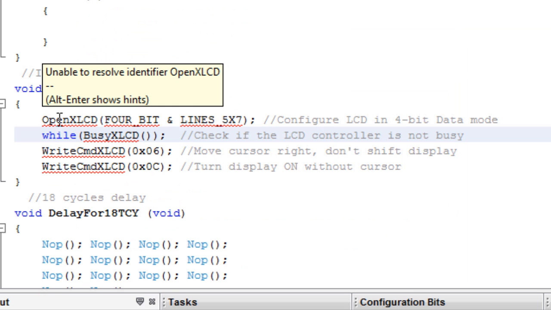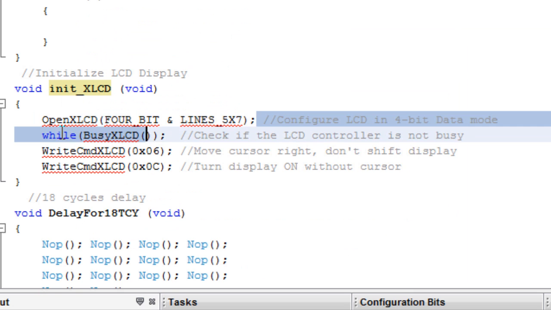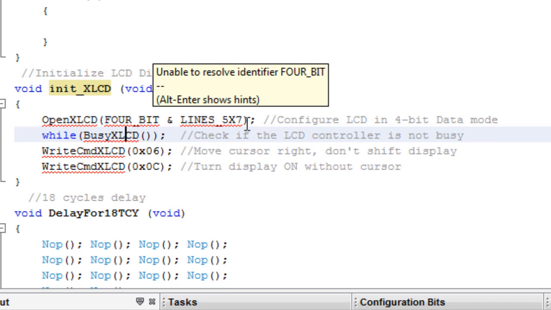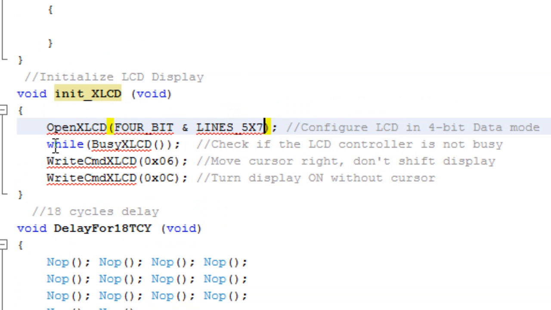The first line is OpenXLCD. I'm just initializing my LCD. I configure it in 4-bit data mode. If I wanted 8-bit, then I could have written 8-bit and lines 5 times 7. The second line is to check if the LCD controller is not busy. I use the function BusyXLCD. If the LCD is busy, then it's going to remain on this line. Once it's finished, then it's going to go to the next line.